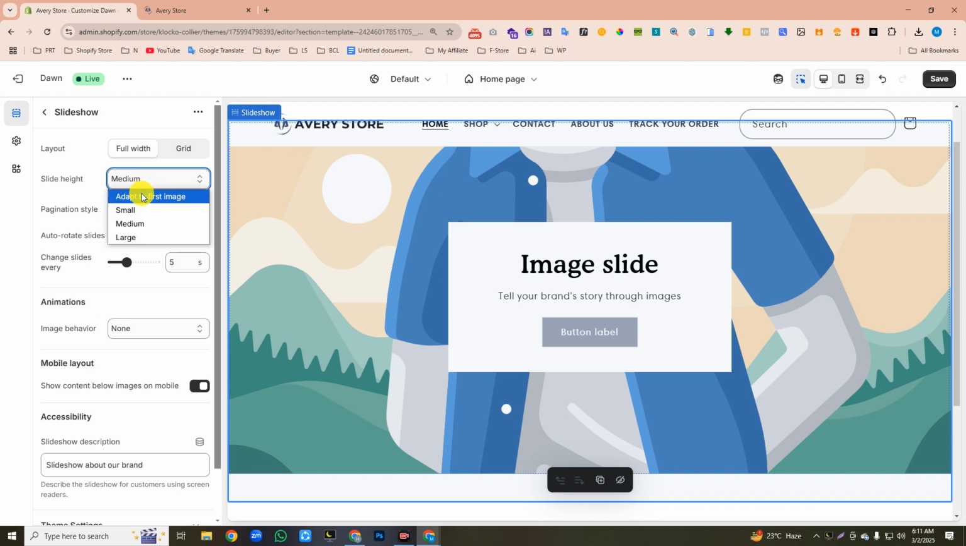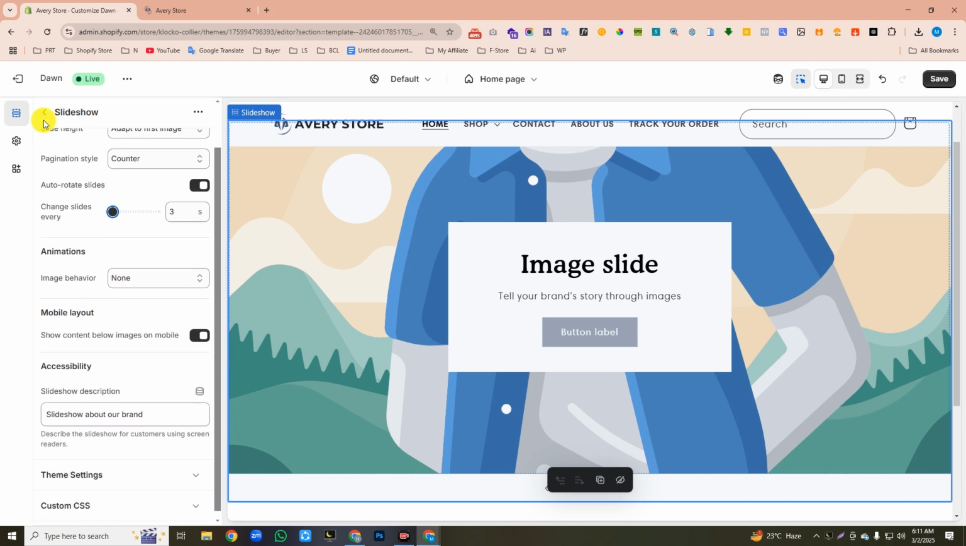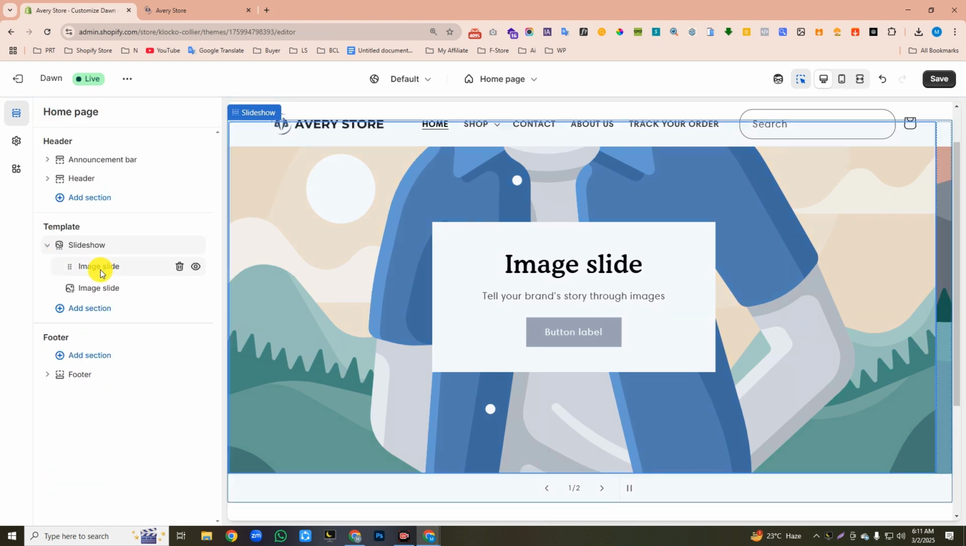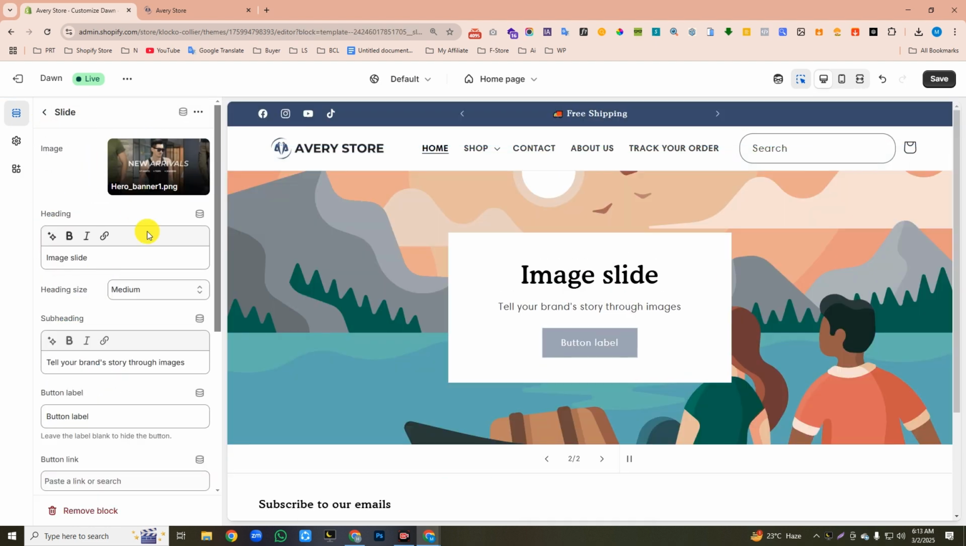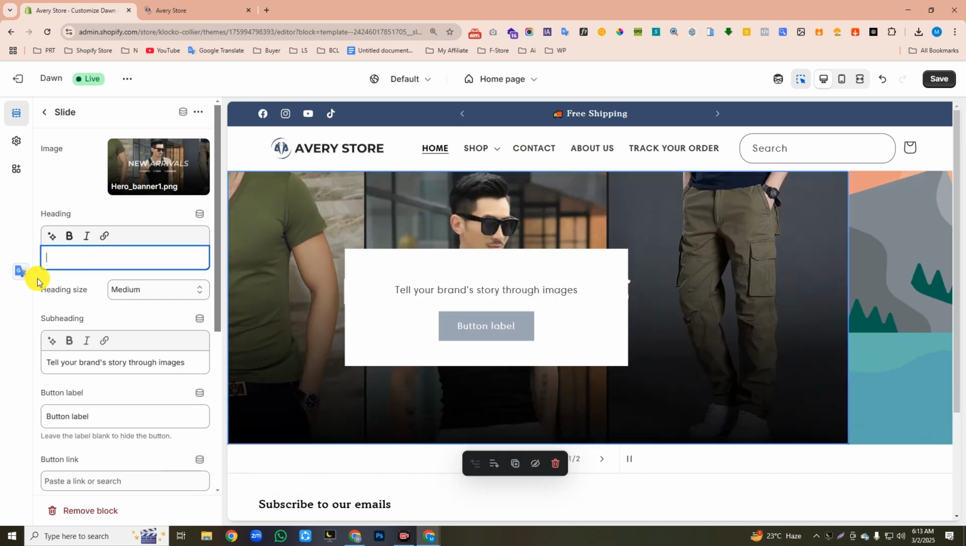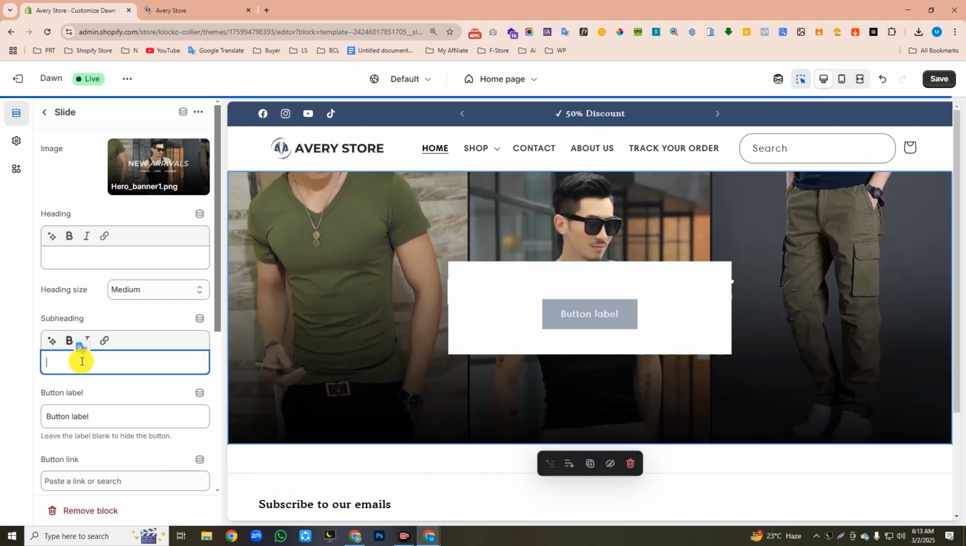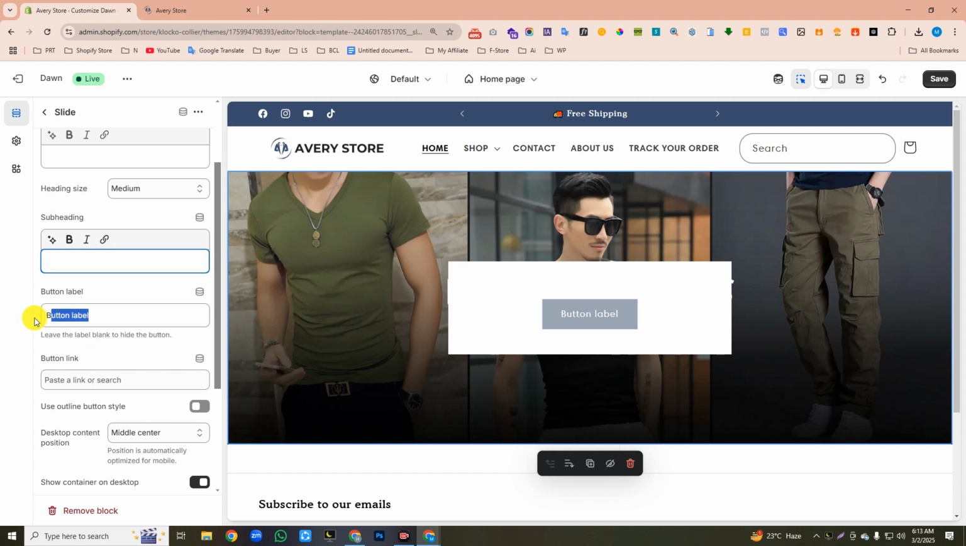Slide height will be adapt to first image. Then enable these auto-rotate slides and change slides every 3 seconds. Then go back. Then open this first image slide. Then upload your image banner here. Then delete this heading text. Also delete this subheading text. Then change the button label text.